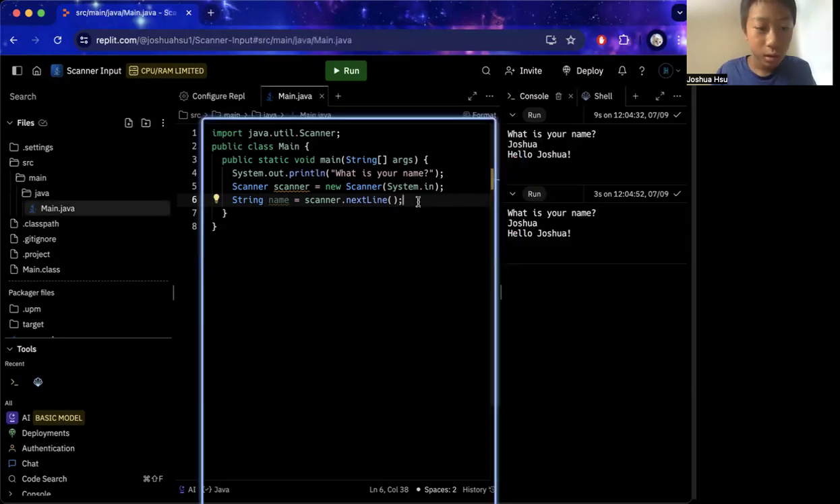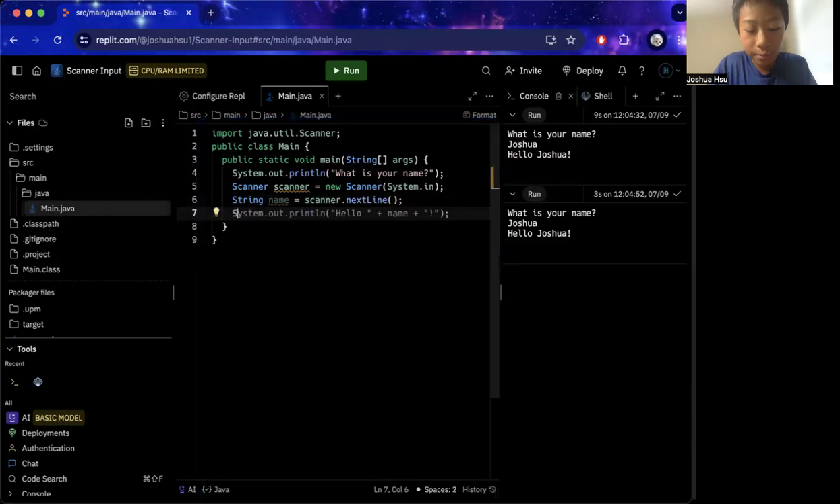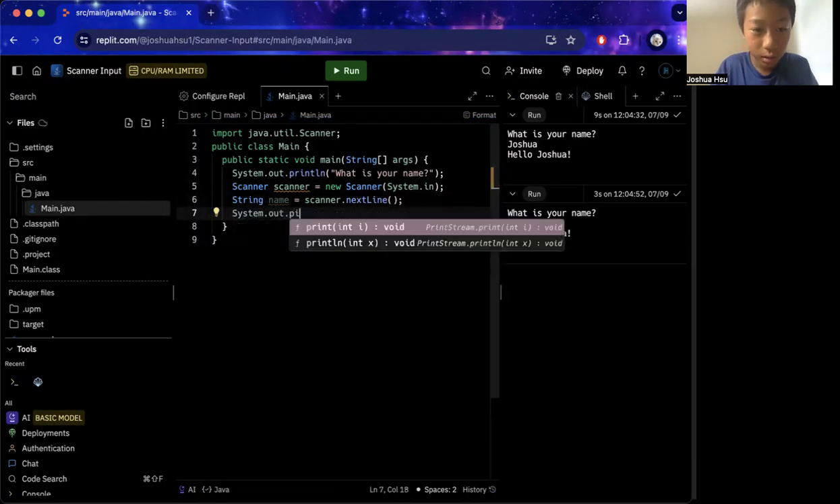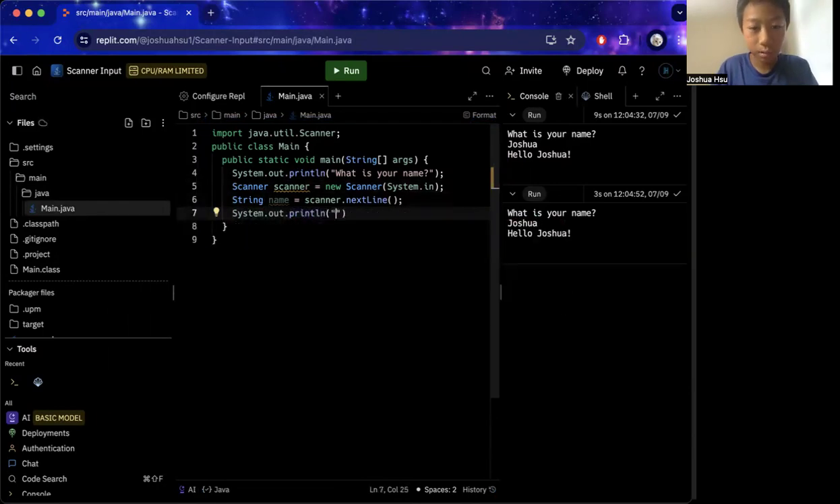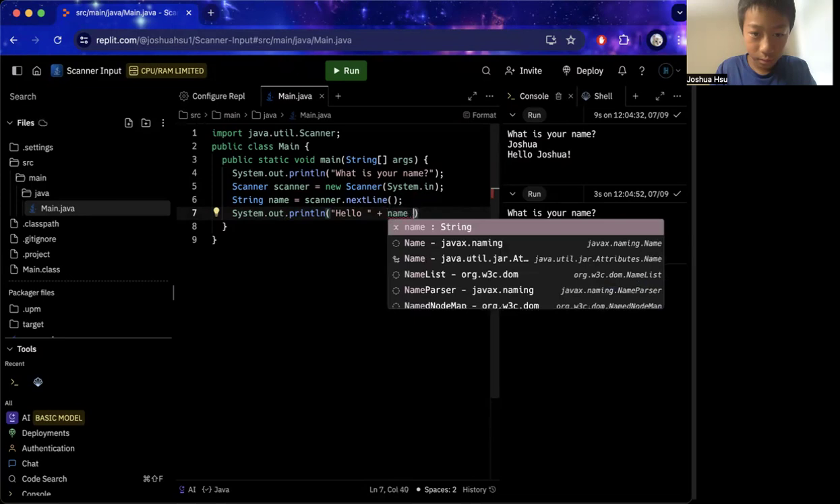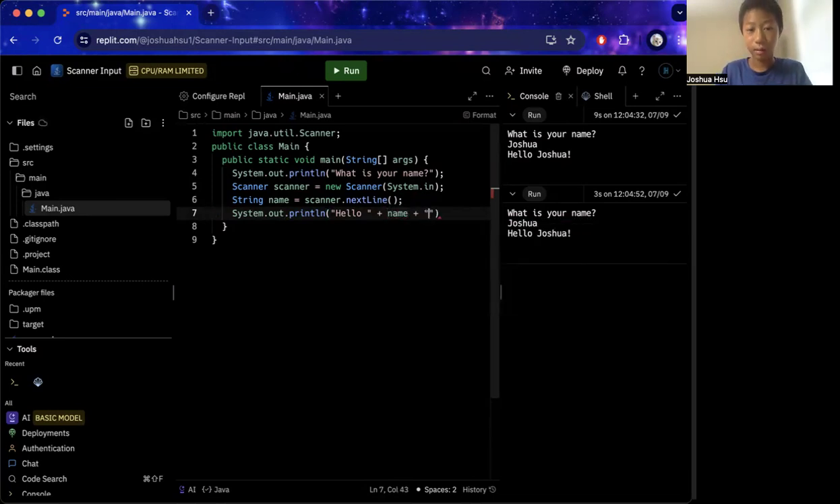So after we have the name, we can type in a greeting like, for example, "Hello, " plus name, plus an exclamation mark. Because this is a string concatenation, it would print out hello, and then the name, and then the exclamation mark.